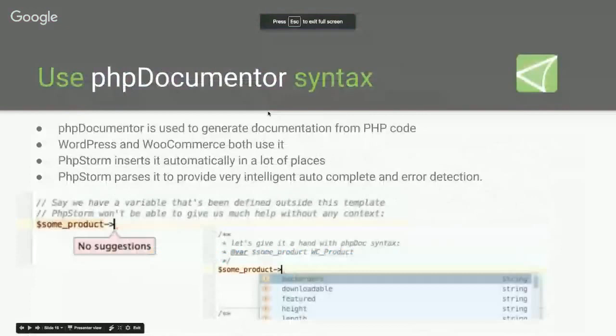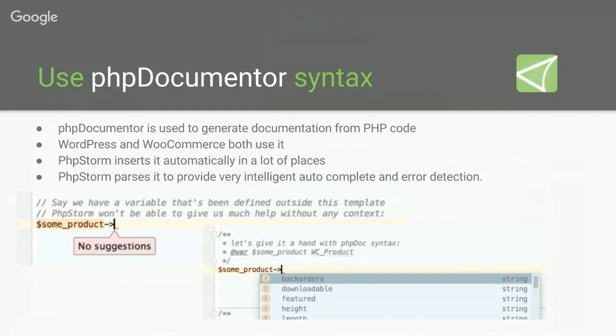Next, the PHP documenter, PHPDoc block. PHP documenter is used to generate documentation from PHP code. WordPress and WooCommerce both use it. PhpStorm inserts it automatically in a lot of places when you make a new class, for example. And PhpStorm parses it to provide very intelligent autocomplete and error detection.